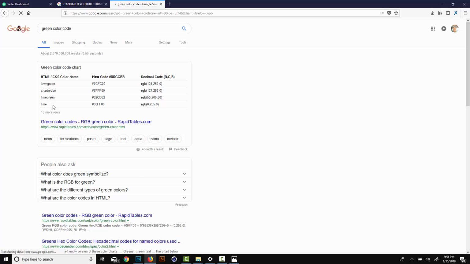You can search for color code on Google and input it into your design. So we have a lot of green colors here. Anyone you like, lime, just copy it from this hash here. You can search for any color. Let's say you're looking for red color code, go to Google and search for red color code.